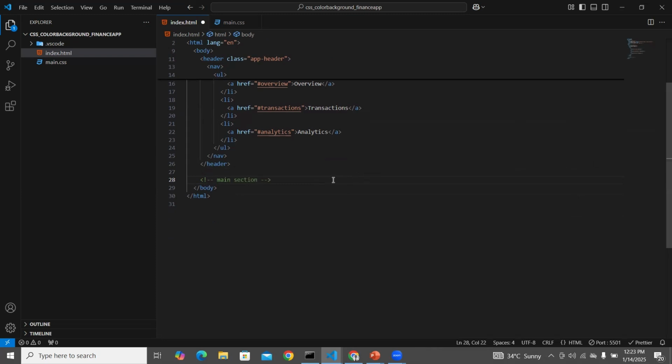So let's also write the HTML for that. Since it's the main section, we'll wrap it in the main element. If you don't understand the proper use of HTML, check my HTML series. Here, inside the main section, we have the balance overview. And just like I mentioned already, that is going to be a section, and it's going to have an ID of exactly overview.